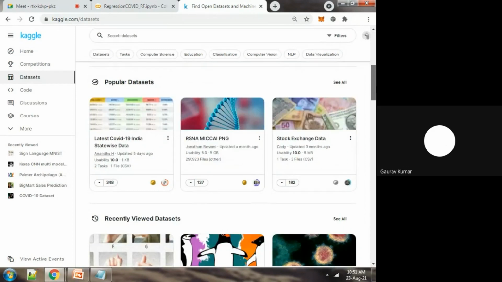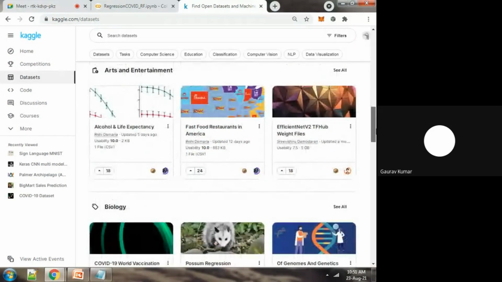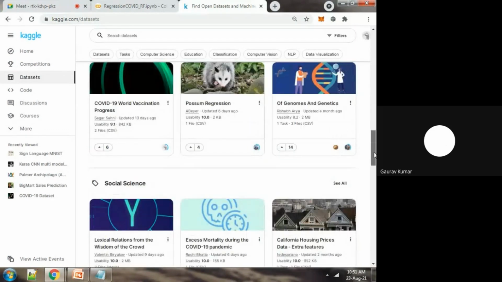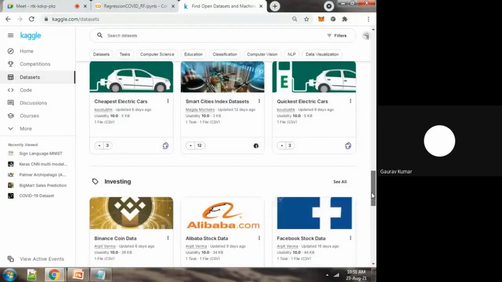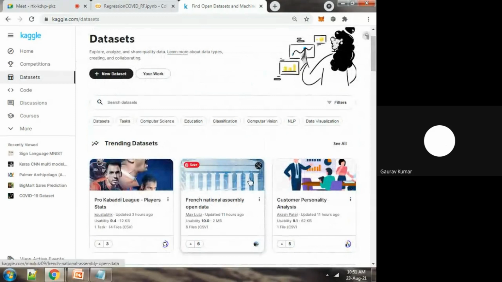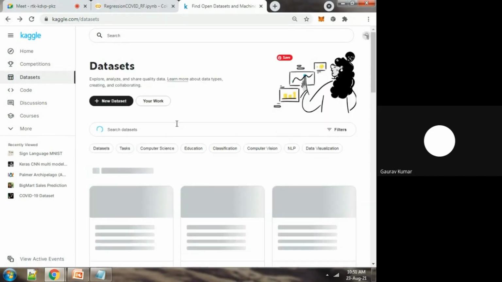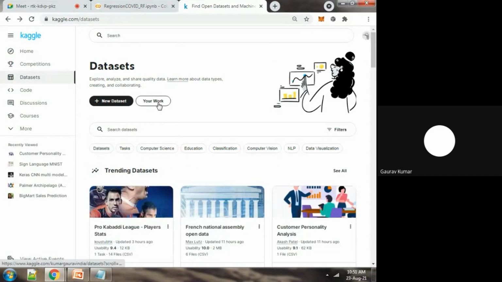Trending data sets, popular data sets. Without downloading or again uploading it, we can directly work with so many data sets on Kaggle kernels. For example, I want to work with this. So click here and I can integrate it. On click of this, it will be attached to my notebook.